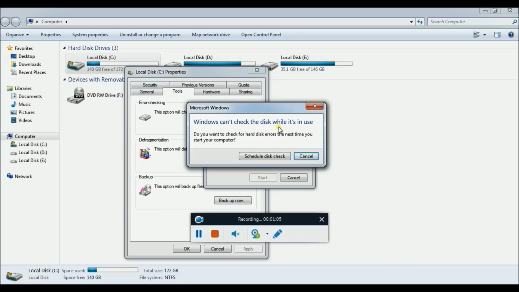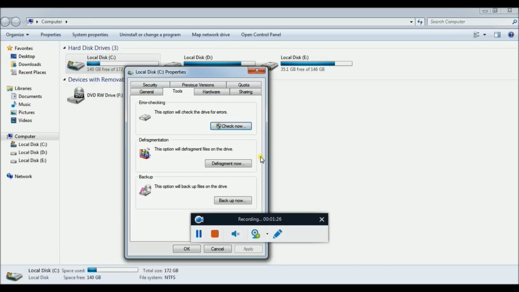Windows can't check the disk while it's in use. We want to check for hard disk errors the next time you start your computer. That means when you next time start or restart your computer, it automatically checks for errors. Just click on Schedule Disk Check. So guys, this is the method to fix blue screen error in Windows 7, 8 and 10.